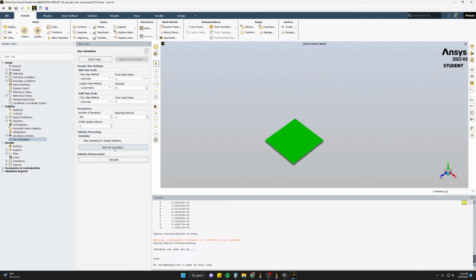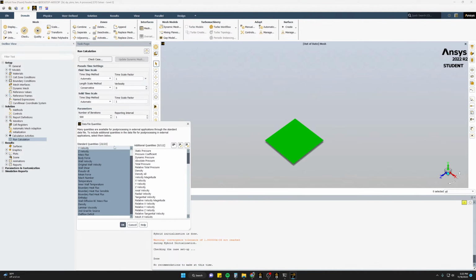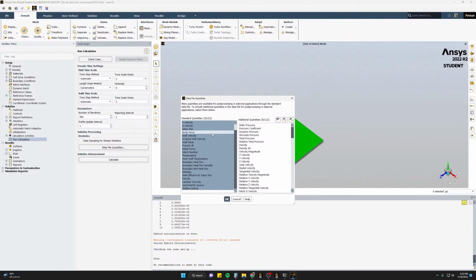And for export, we're going to want to make sure that we select our data file quantities that we want to export. So you can see all the standard quantities that it's going to export to CFD Post. There may be a few other ones that we want to add. Maybe we might want to add static pressure, might be interesting. If we scroll down here, we can export the volumetric energy source, maybe the total temperature, maybe some of these wall temperatures would be good to look at.